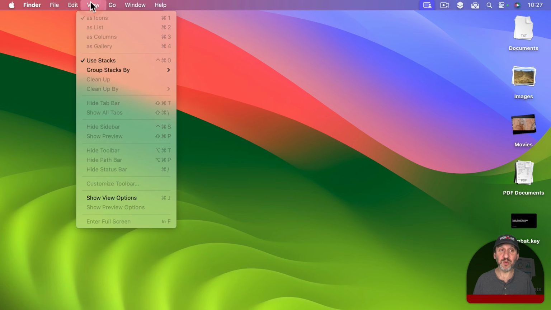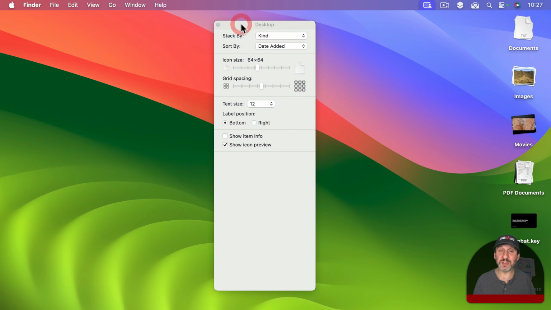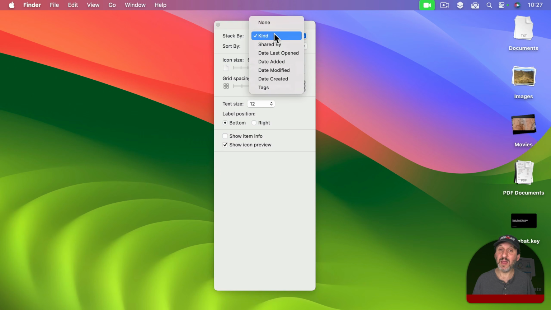You get more options when you go to View and then Show View Options, or Command J. This brings up the little window here with view options that changes depending upon what you have selected. So you're going to see different things in Finder view options if you have a Finder window open, for instance, maybe if it's in list view or icon view. But if you've got the desktop selected here, this is what it looks like. And you've got Stack By, and selecting None is having stacks turned off, and Stack By is having one of those options we looked at before.